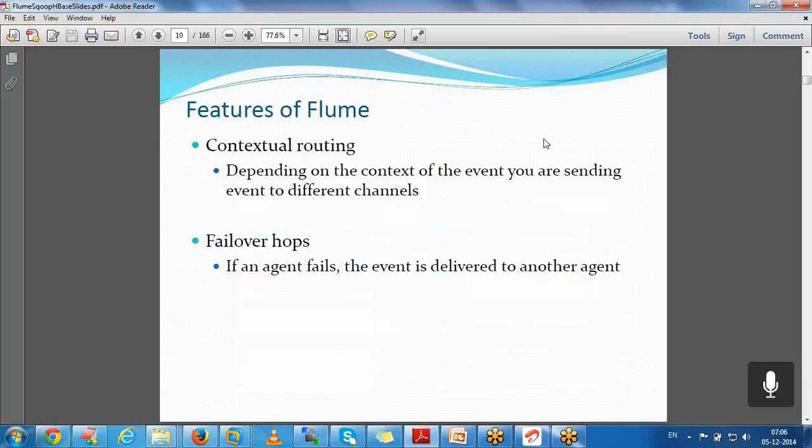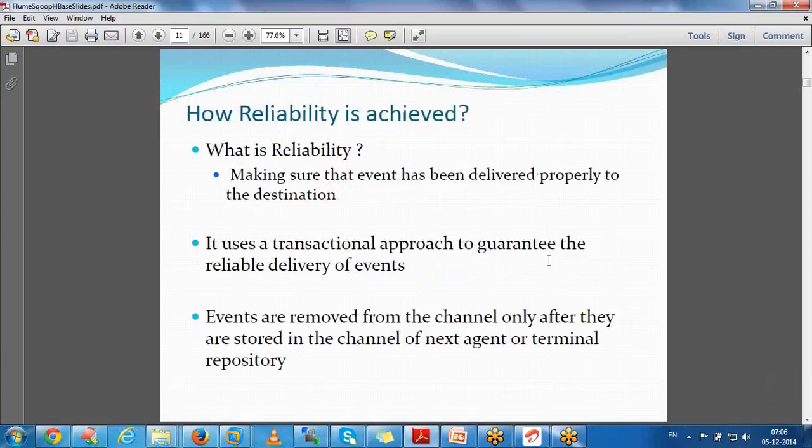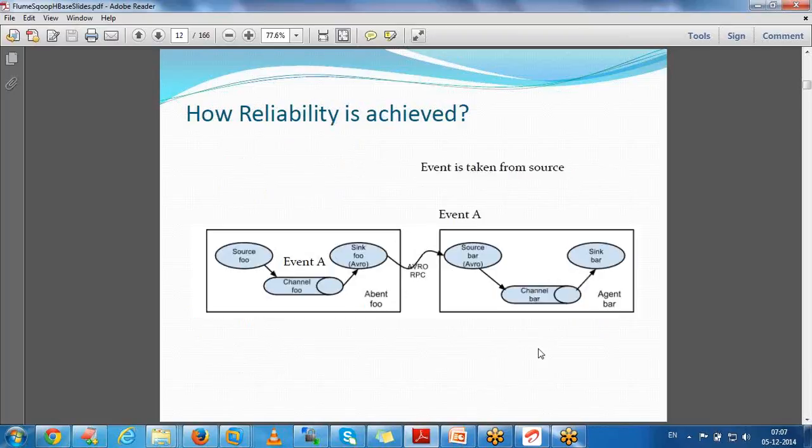It will also handle failovers. If an agent fails, the event is delivered to another agent. Flume needs to make sure the event has been delivered properly to the destination, so it uses a transaction approach to guarantee reliability. Events are removed from the channel only after they are stored in the channel of the next agent or the terminal repository. Only then is the data removed from the channel. This is how Flume ensures reliability.